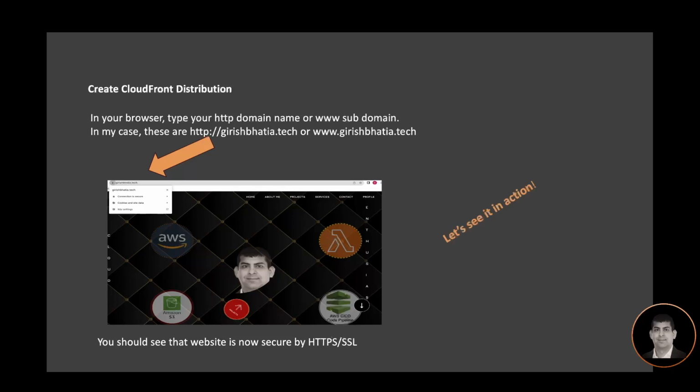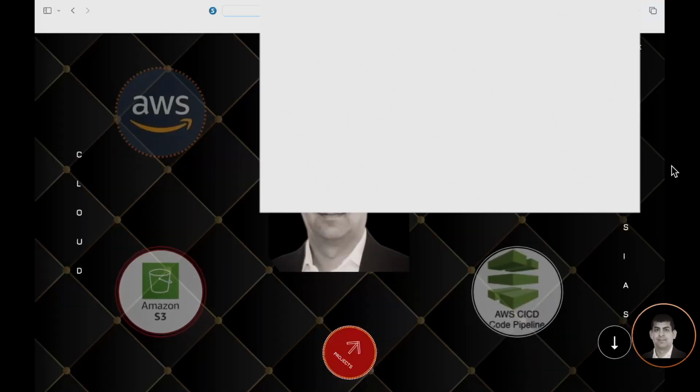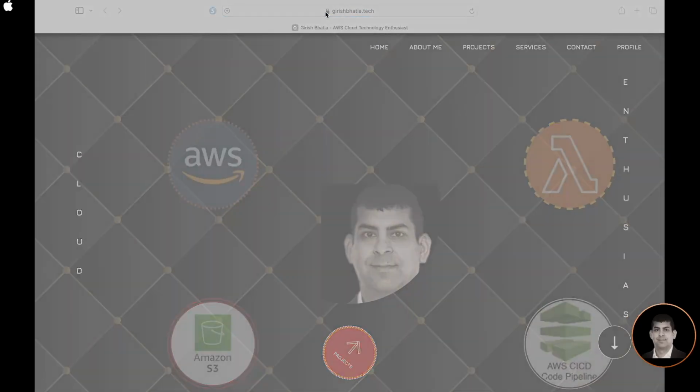Let's see it in action. I'm not going to configure the certificate and CloudFront distribution again, since I have already configured them for my domain. But what I want to do is access this website in a browser and show you that it's actually using the HTTPS protocol. Let's type http girishbhatia.tech, and it's redirecting the HTTP request to HTTPS.